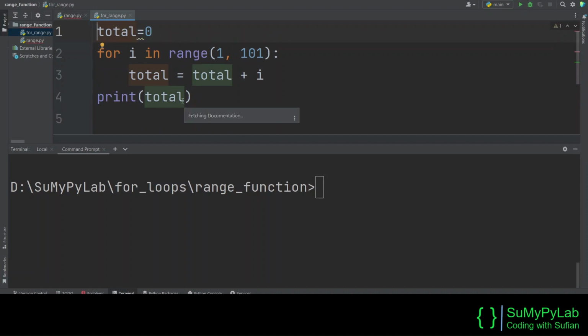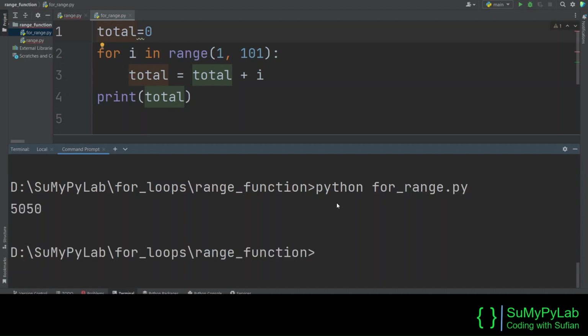I have saved this as a file for_range.py. So to run this program we have to type Python for_range.py and you get the result 5050. So if you check manually by adding all the numbers from 1 to 100, the first 100 natural numbers, the total should be 5050.